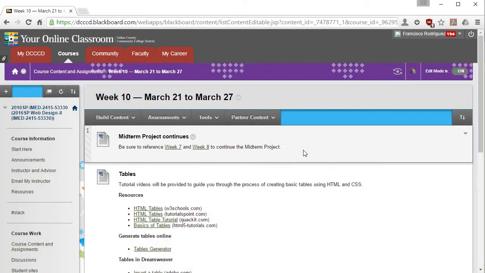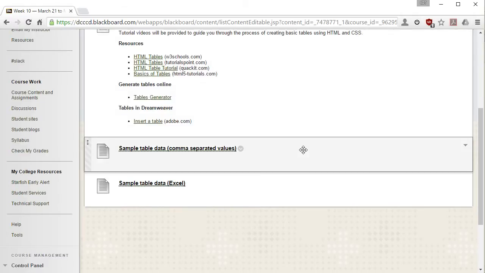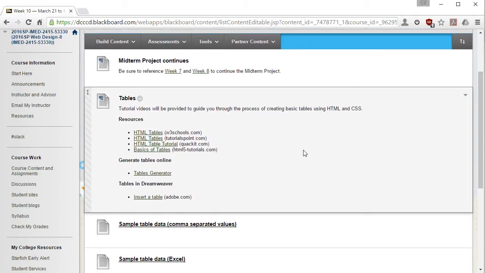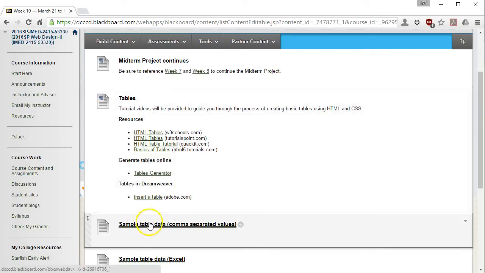In this short video, I'm going to show you how to create an HTML table using Dreamweaver. This is a simple process. Think of it as an Excel sheet or a spreadsheet for the internet. As a matter of fact, I have attached some sample table data in comma-separated values. You may or may not be familiar with those.